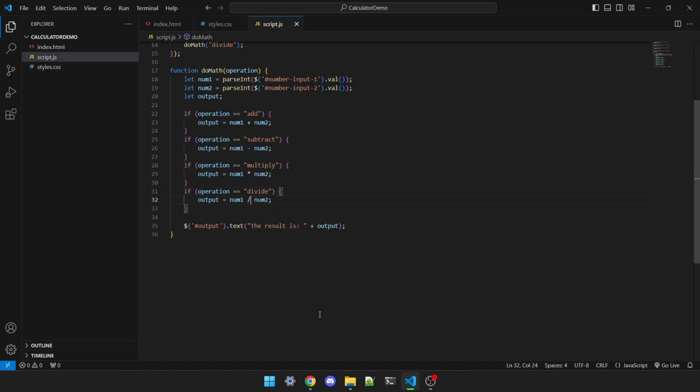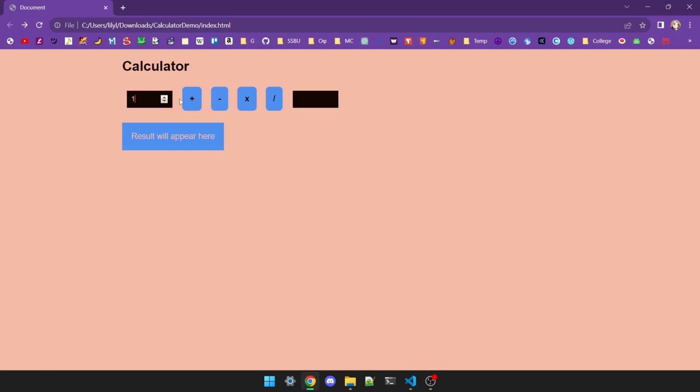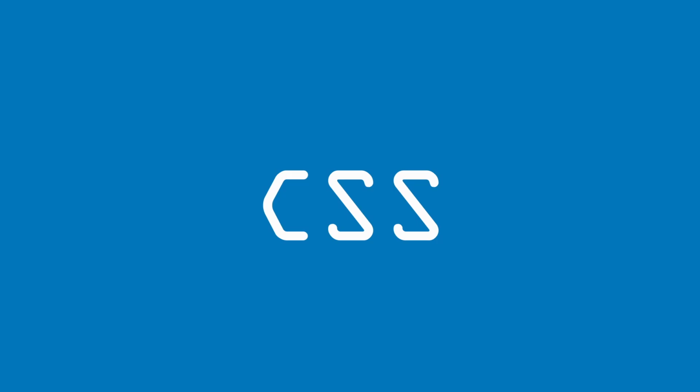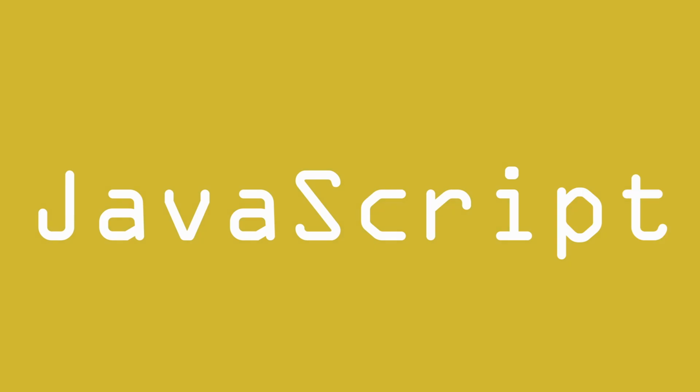Now let's save, and if we test this with 10 and 2, 10 plus 2 is 12, 10 minus 2 is 8, 10 times 2 is 20, and 10 divided by 2 is 5. To summarize, HTML allows you to place elements on a web page. CSS allows you to edit the visuals of these elements, and then JavaScript gives functionality to them.